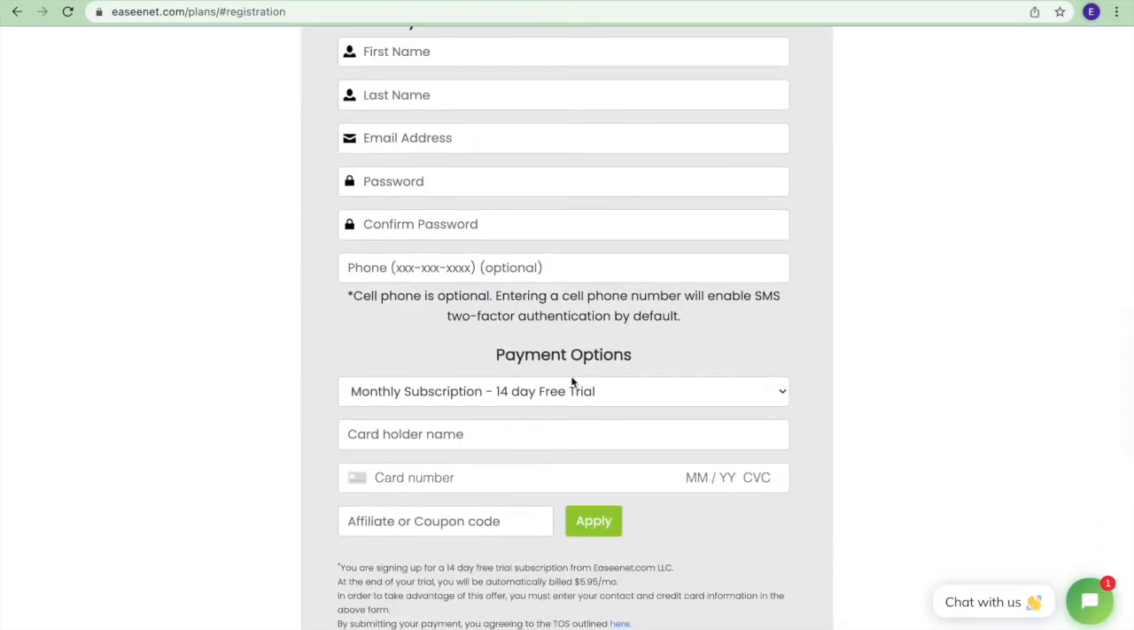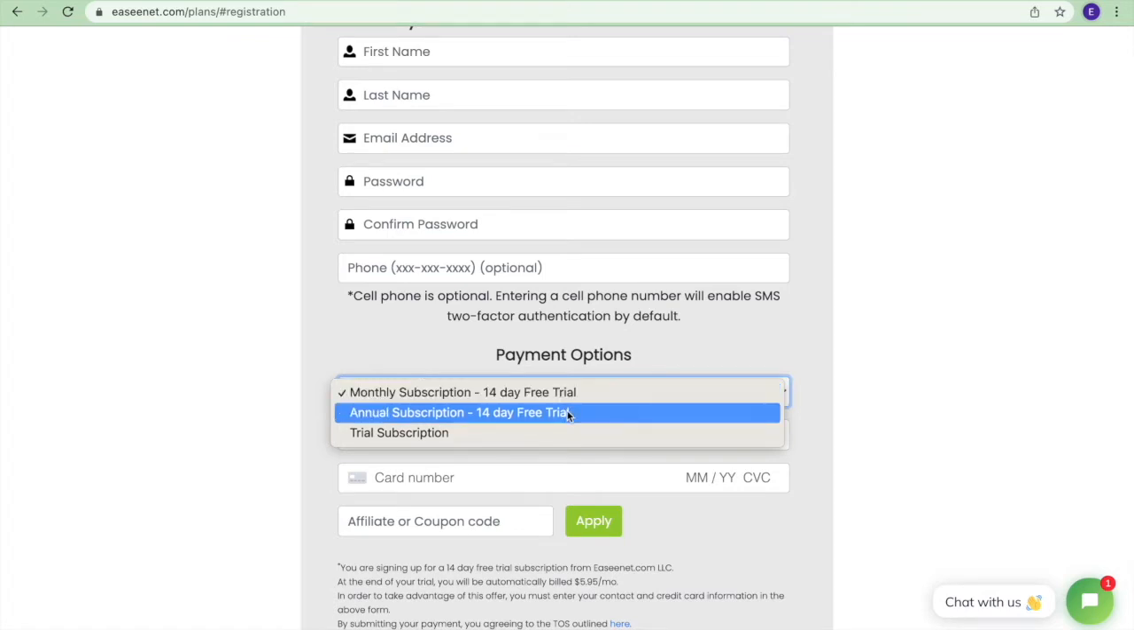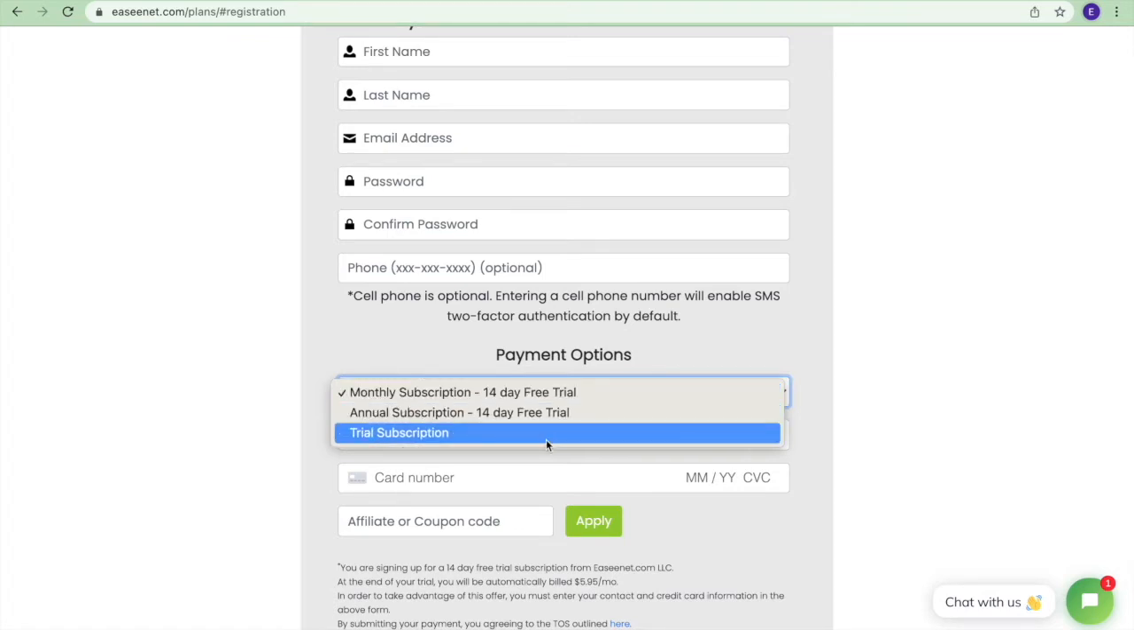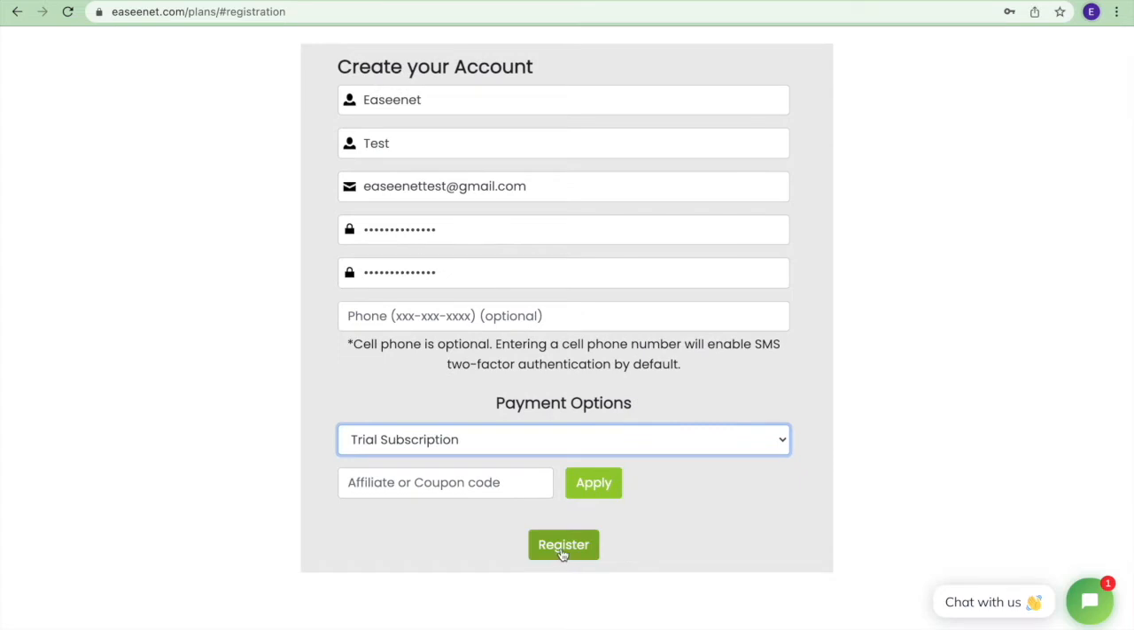Down at the bottom, you can see your options. We give you a 14-day free trial with a monthly or an annual subscription, or you can just have a free forever subscription, although that's more limited. At the bottom, if you have an affiliate or coupon code, you can put that there. We've gone ahead and filled in the fields, and now we're going to click register.